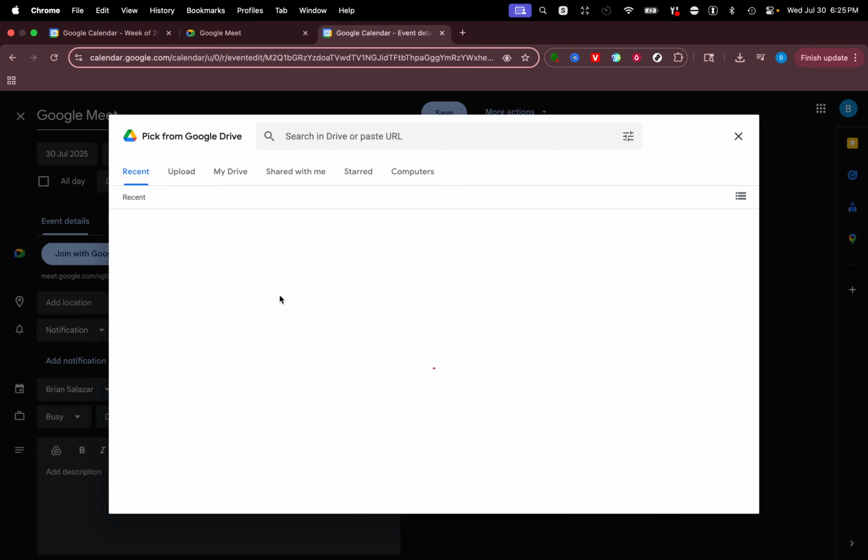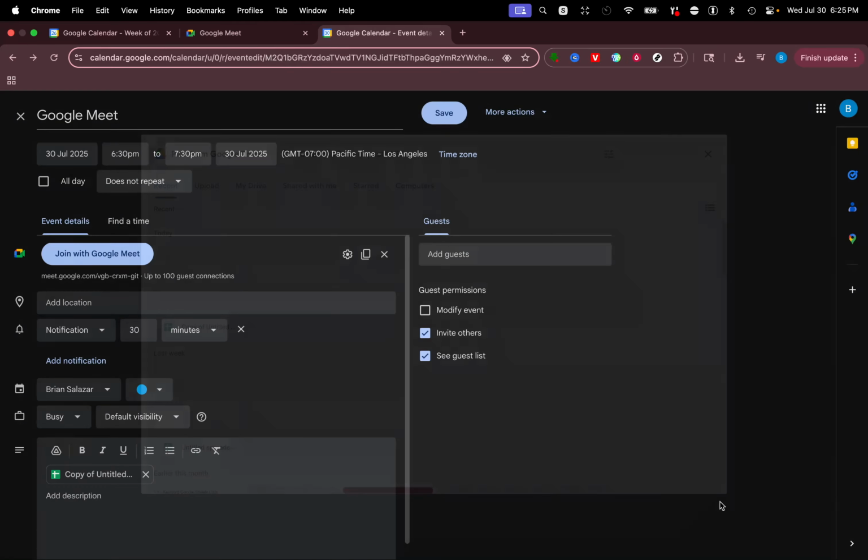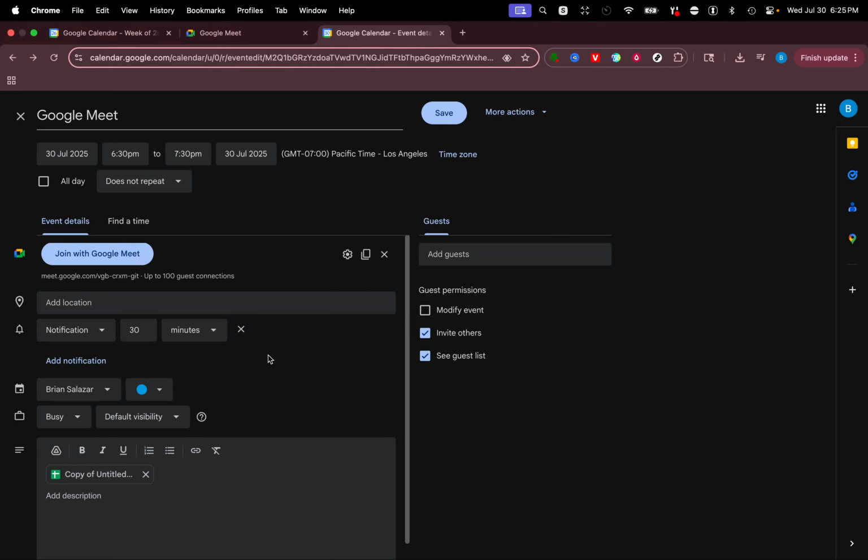If you're choosing a Google Drive file, simply navigate within your drive to find the document you want to share. Once you've selected your file, it's important to adjust the file permissions to ensure that all meeting participants can access it. You want to make sure that you select the appropriate sharing settings so everyone in your meeting can view or edit the document as needed. This step avoids any confusion or hassle during the meeting itself.